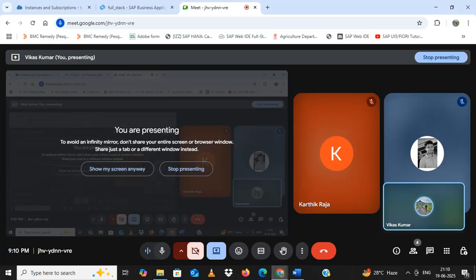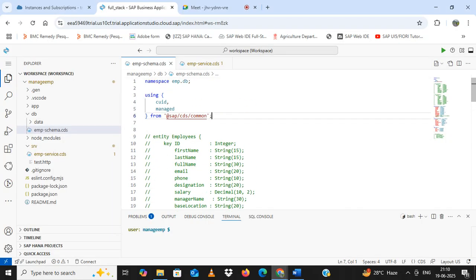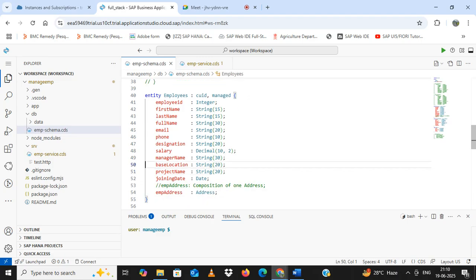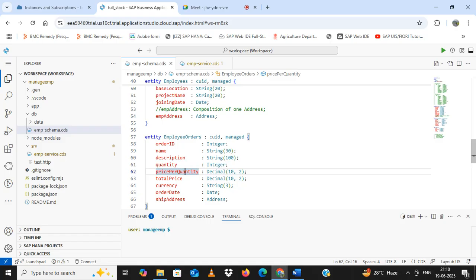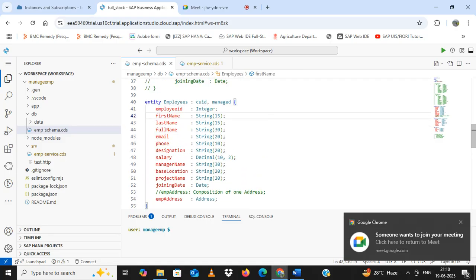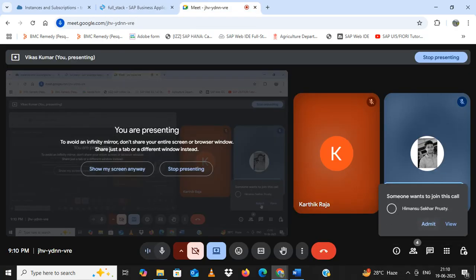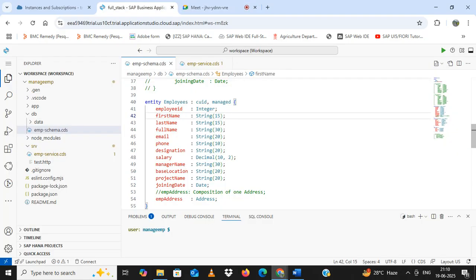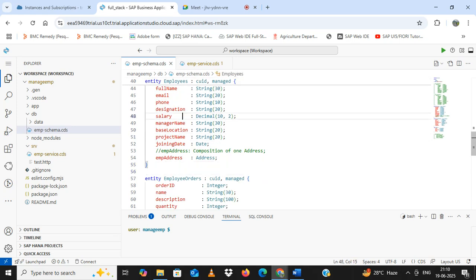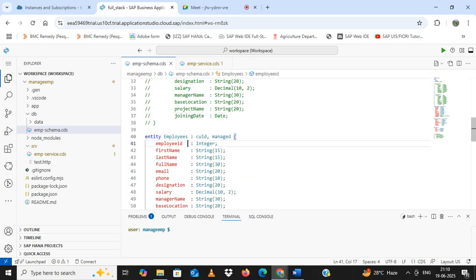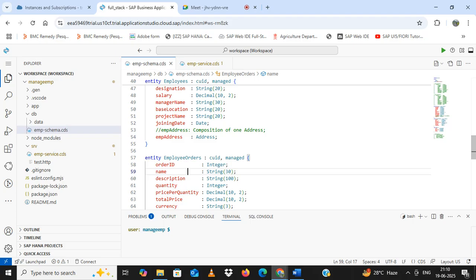Now let me show you. Let's say here we have employee, and here we have employee order. If you think about it, both are related to each other. But if we implement association, then whenever we delete any employee, the employee-related orders will not be deleted. It will exist independently. That is the meaning of association.